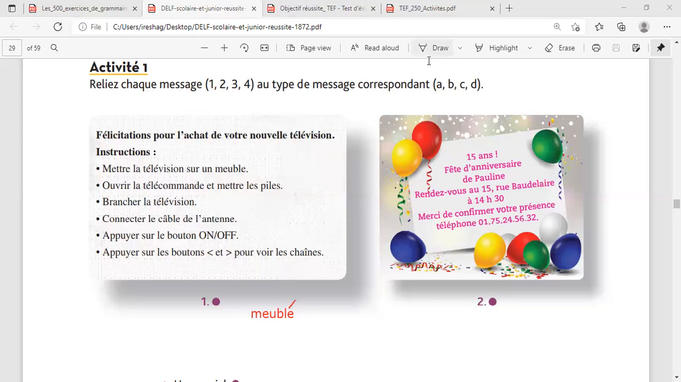And then you have the next one, the invitation card. It says here, no need to write down everything, write down only the necessary parts. What is the meaning of ans? Yes, ans. Years, so 15 years, right? 15 years, yes. Fête d'anniversaire is birthday party. That word is important. Fête d'anniversaire.